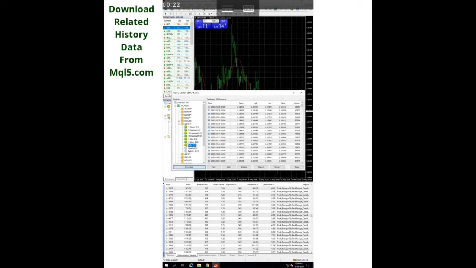Here now, we are showing you how to download the related history data from mql5.com. Over there are various data. Now, remember, our Turbo Pivot Expert Advisor is multi-currency. It gets its values by inputting values from various instruments, aggregating them, and then taking a decision based on aggregated currency values with current price.